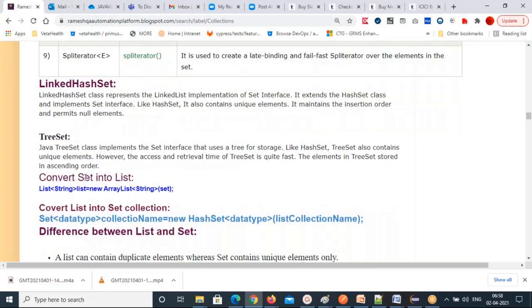So how to convert a set collection into a list collection? You already have a set collection, and now I'm converting it into a list collection. This is the syntax: List<String>, or whatever the data type, list collection name equal to new ArrayList, and pass the set collection name. So this set collection you are converting into a list collection. This is one important formula.